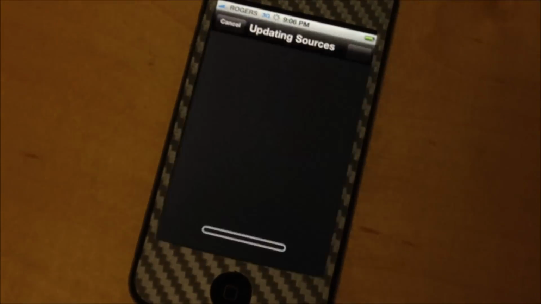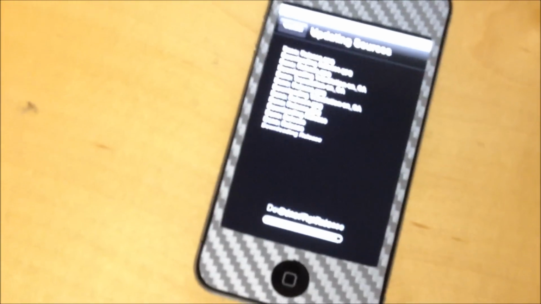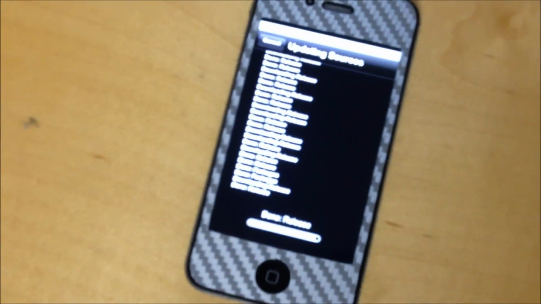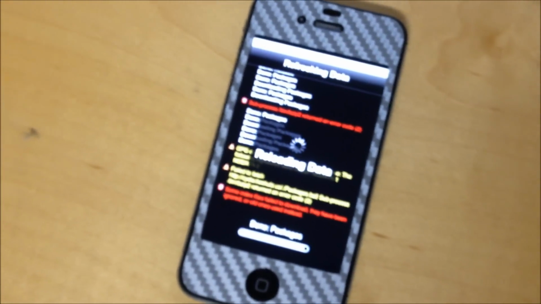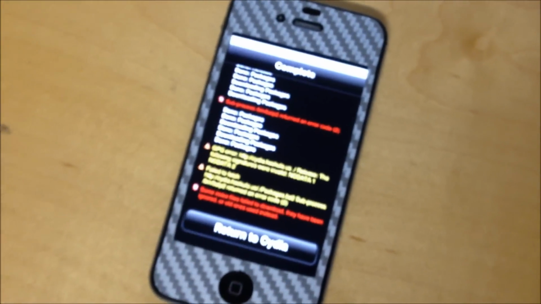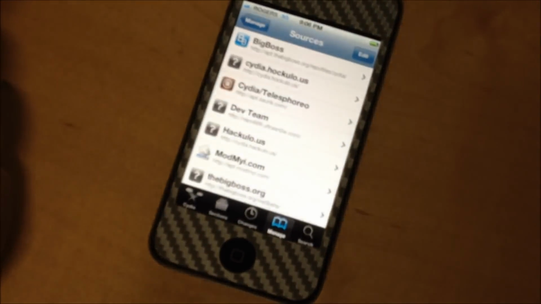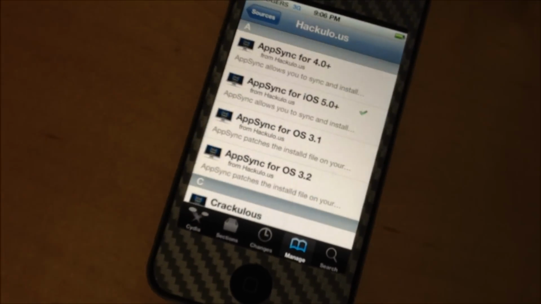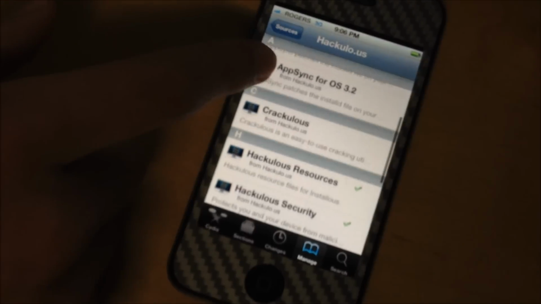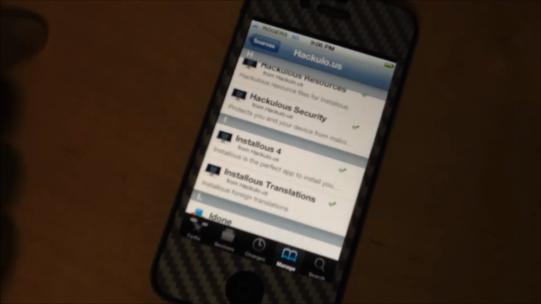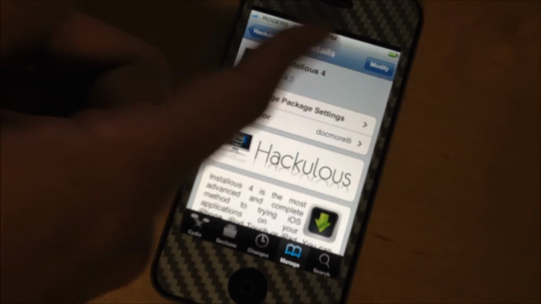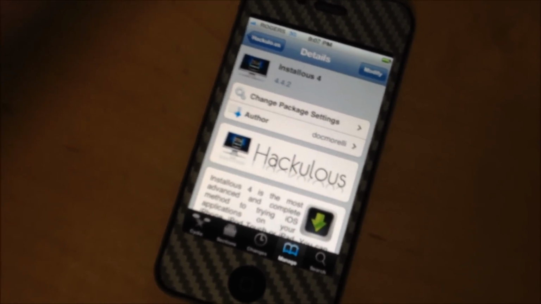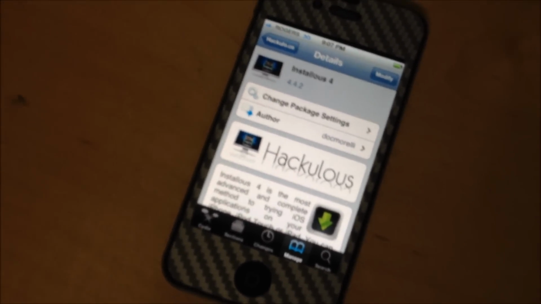Gonna click add anyway. You would click add anyway. Don't worry about this. This just happens. Normal. Yes, it's just normal. Return to Cydia. So what you want to do now is go back to Manage. You want to go to Sources. You want to look up Hackulo.us. You could also find it in the search bar too. And you want to go to Installous 4. Then you want to install. Mine says modify because I've already installed mine. But all you do is click install, and it should install it for you.